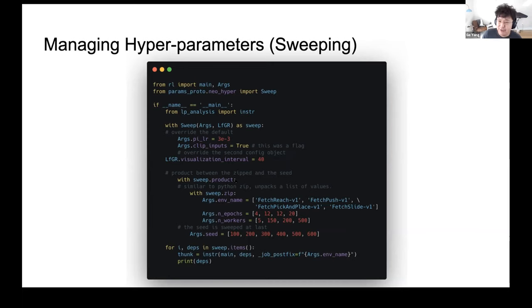And then after that, I can actually do a product between two sweeps. Here I zip these four combinations of environment name, number of epochs, and number of workers, because all of these different Fetch robot tasks that Josh mentioned earlier are at different difficulty levels. They require a different number of parallel workers. They require a different number of epochs to run to saturation. Obviously they also have different names.